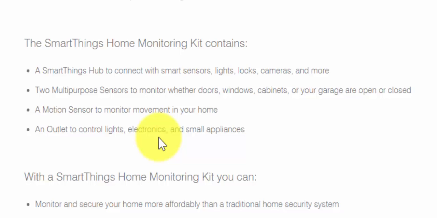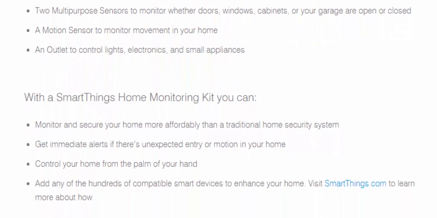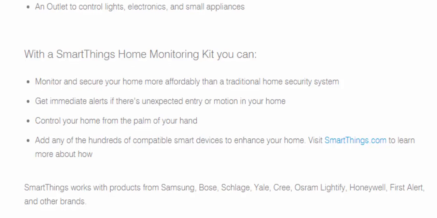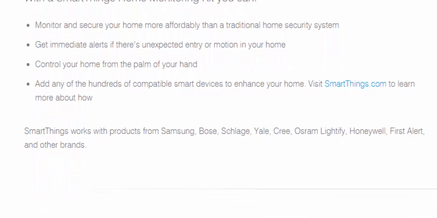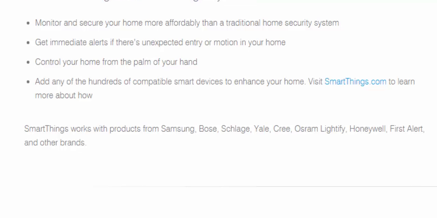So this home automation thing is really good, and it's getting more powerful, and there's a wide array of devices now that you can choose from. With the SmartThings home monitoring kit, you can monitor and secure your home more affordably than previously, when you had monthly payments. You can get immediate alerts, and you can control your home from the palm of your hand, basically. And that's what's so great about these things.